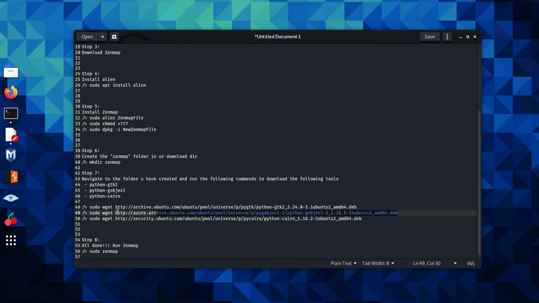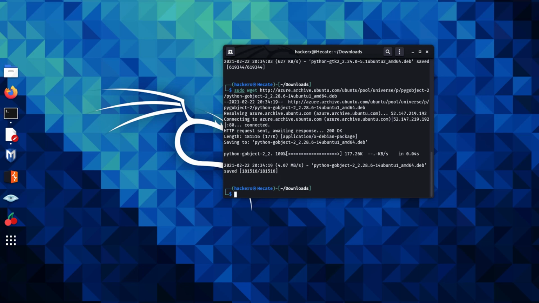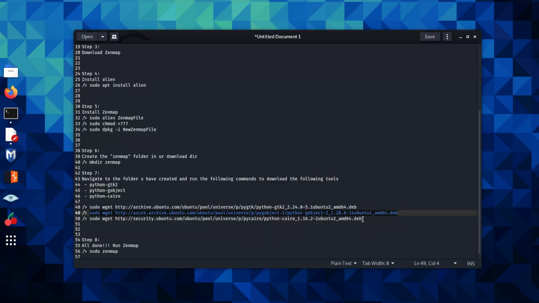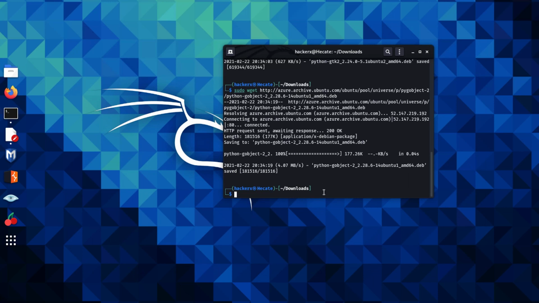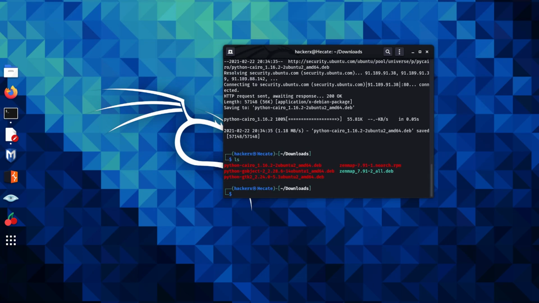Gonna copy this and go ahead and paste it there and click enter, and we're gonna go ahead and do the last one, and after this we should hopefully be able to run Zenmap. Copy this and we're gonna go ahead and paste this here. And now we've downloaded all three files.